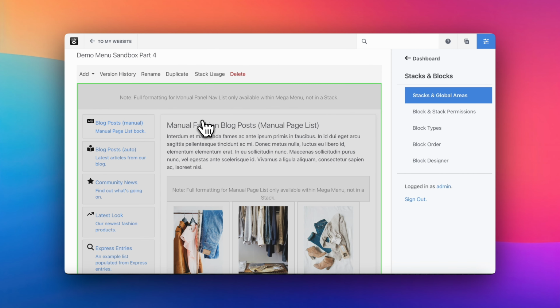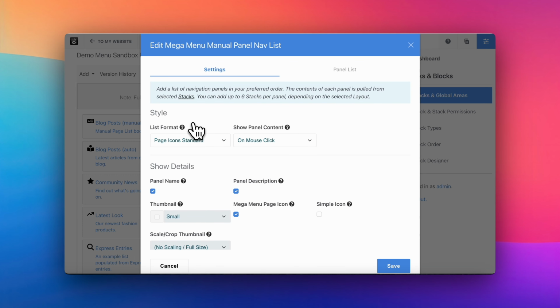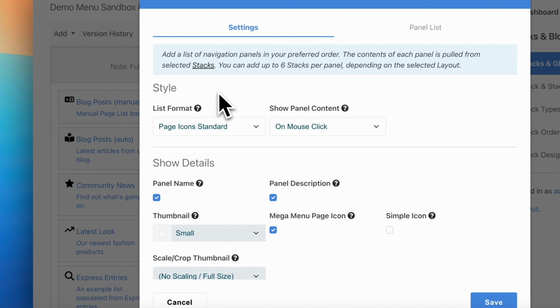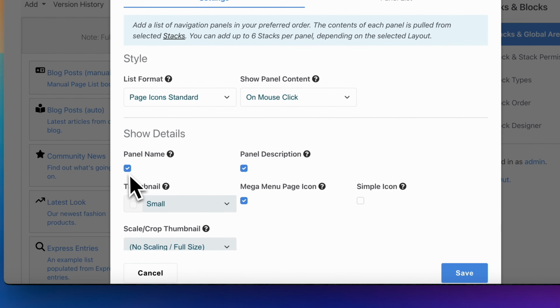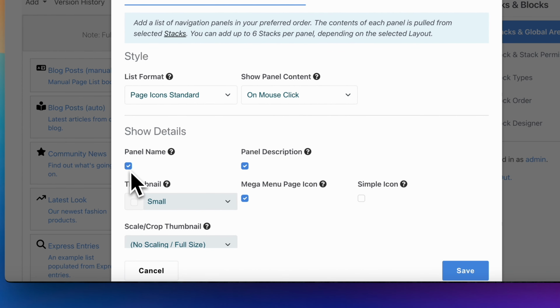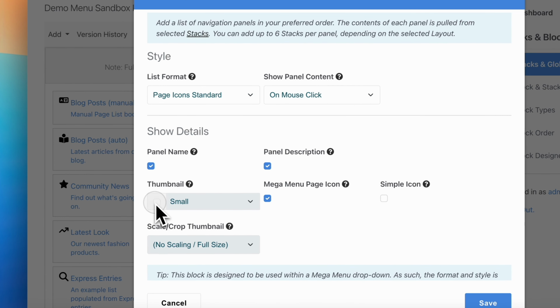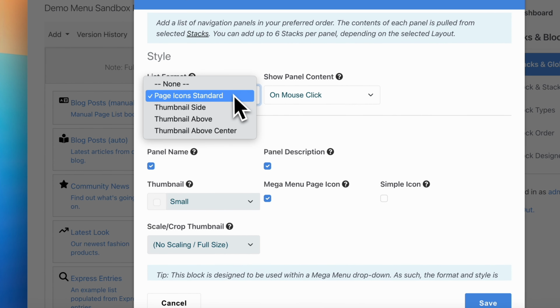Right, so this is the manual panel nav block. We edit this. You'll see so there are some similarities between this and the manual page list. We've got some similar options here for the style, how we want the format to be done on the left side, these links. It's up to you if you prefer a mouse hover or a mouse click. Similar as before, you can choose to show a name, a description, thumbnail, page icon, or a simple icon. And you can show a thumbnail as well, but it's only going to work when the list format supports thumbnails.